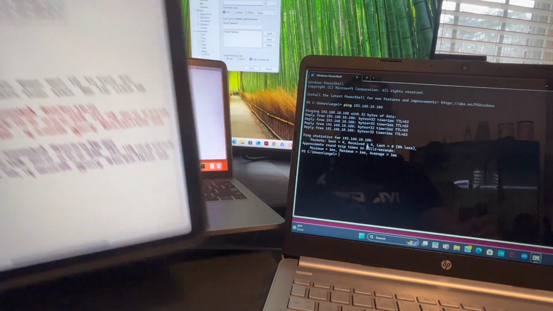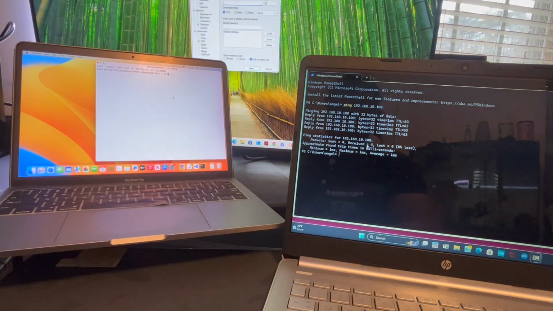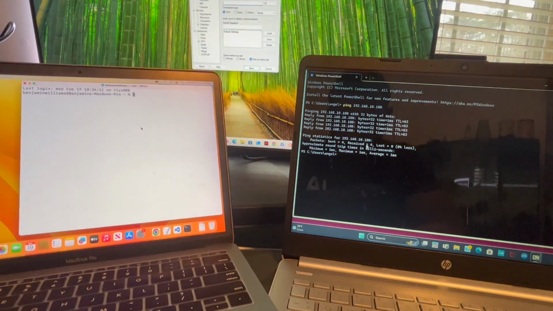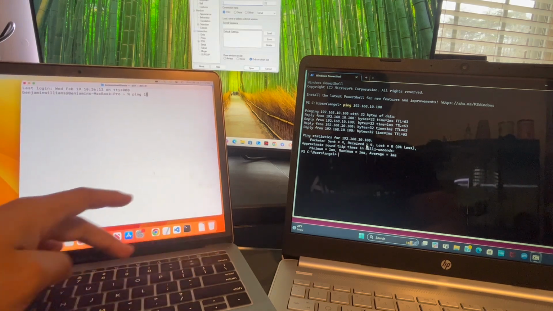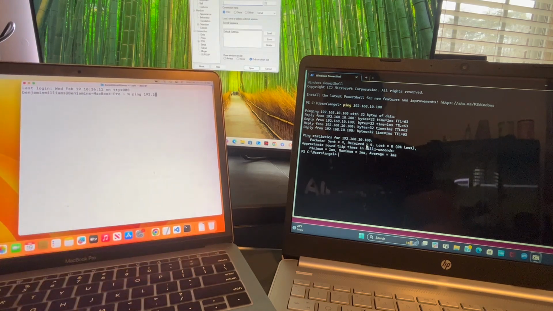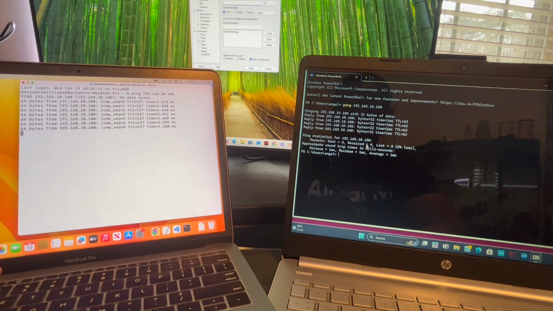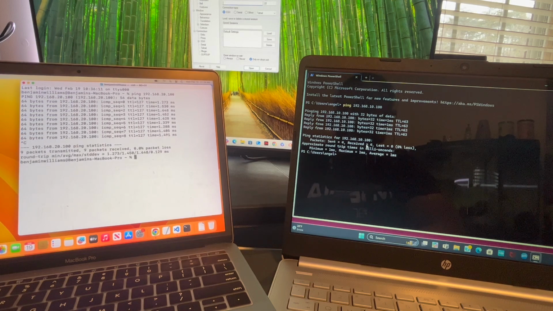All right, so now let's do the same thing on the MacBook. Let's ping the HP. Let's do a ping to 192.168.20.100. Are we able to ping the HP? And we can see we're getting replies. All right, so let's do a Control-C to stop that.